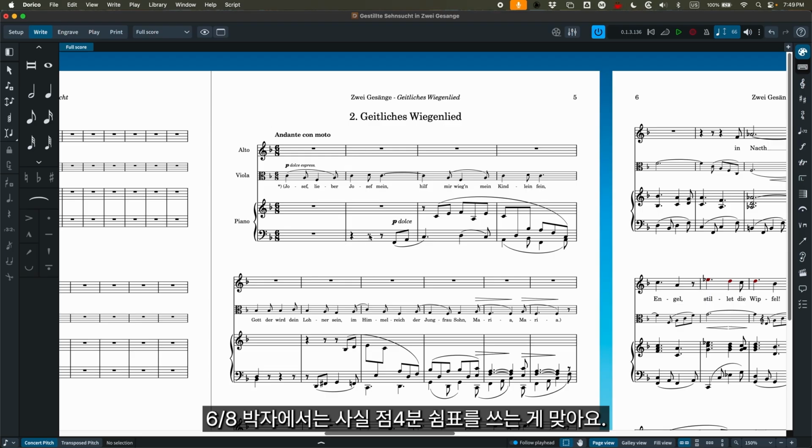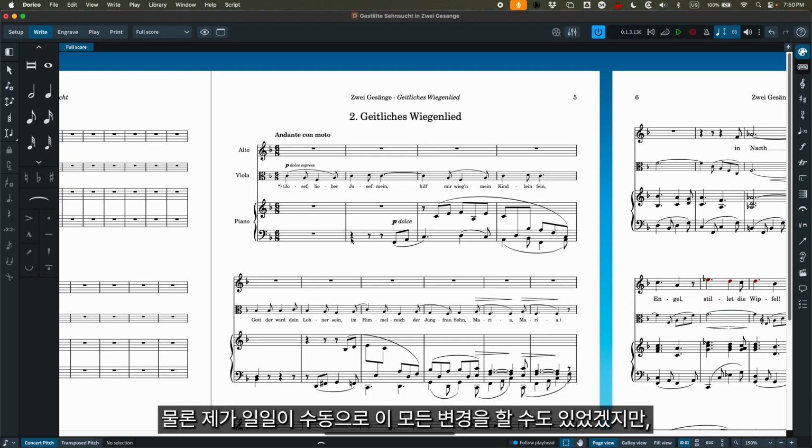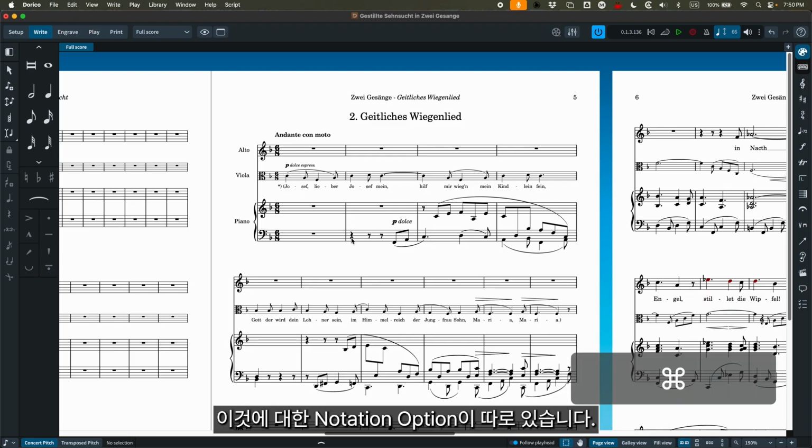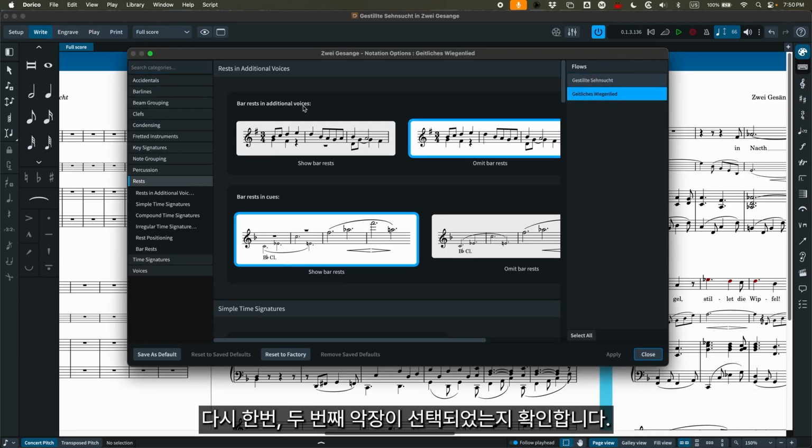In 6/8 time, you really should do a dotted quarter rest. But again, if you're trying to replicate an old notation like I was, you can do this. Now, I could have gone through and manually made all of these changes, but there is a notation option for this. So again, go back to notation options for the second movement. Make sure the second movement is selected.